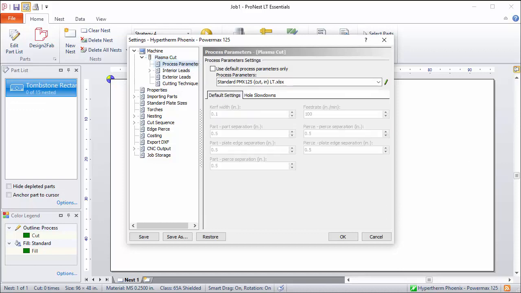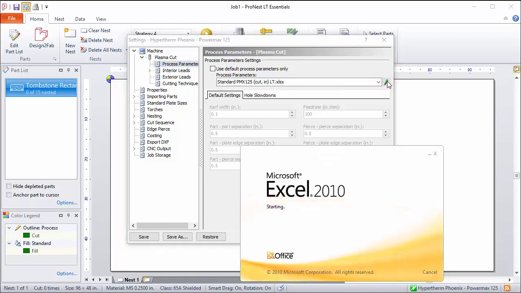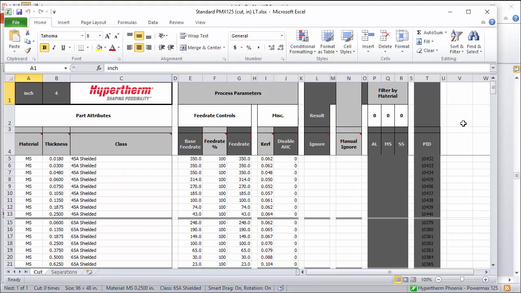Process parameters are used for applying the cutting parameters that will be used in output. So this is things like feed rate and kerf. Also, it controls the separation distances on the nest for parts. So I have a spreadsheet called out here. Let's click this edit button in order to look at it. Okay, that will just open it up in your default spreadsheet editor. I'm using Microsoft Excel. And here's a look at the process parameters spreadsheet.